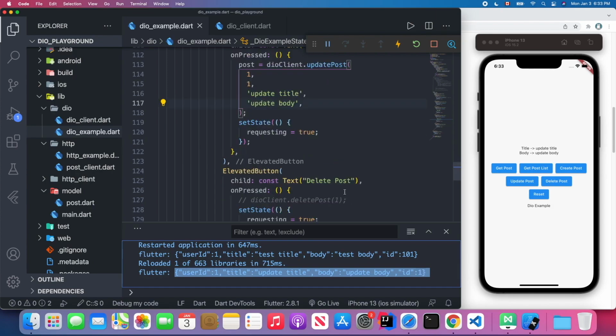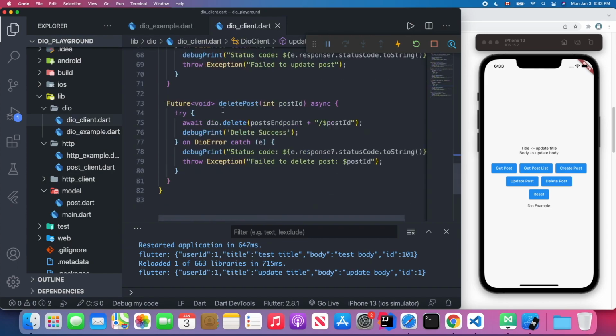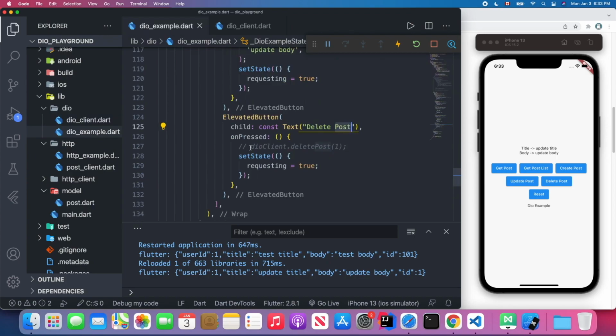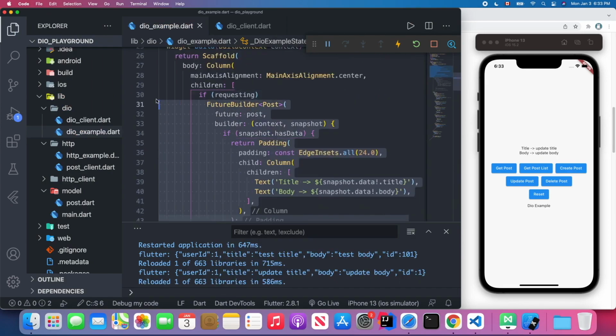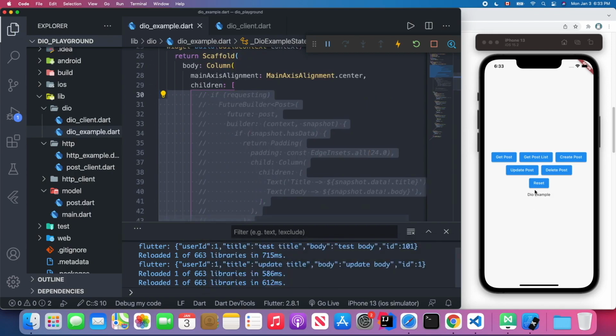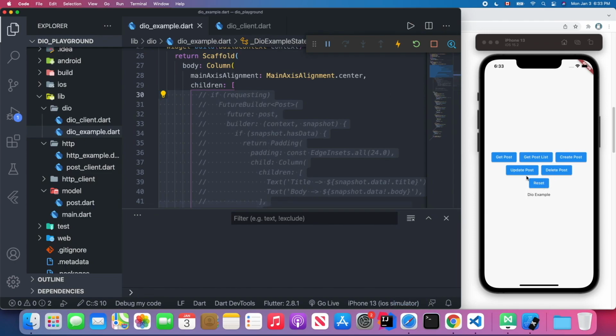Okay, so the last is delete post. For delete post, we don't return anything. When it's successful, we just debug print delete success. So I'm going to uncomment this one, and let's comment out this FutureBuilder. Okay, and let's try delete post. Also, I'm going to clear the console. When I press delete post, you see this message shows the post was deleted successfully.